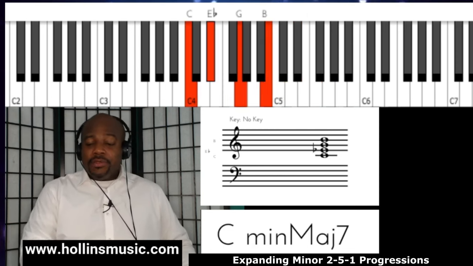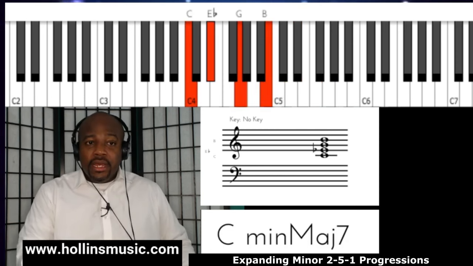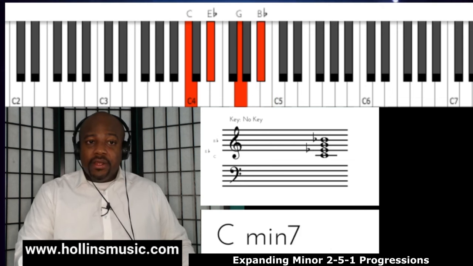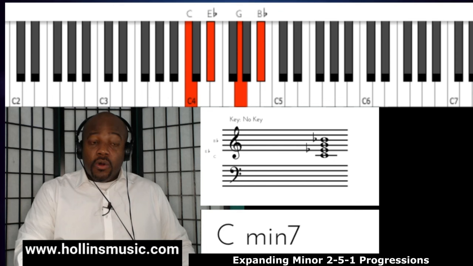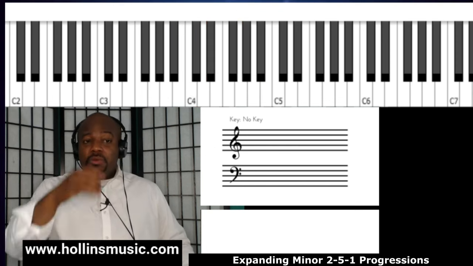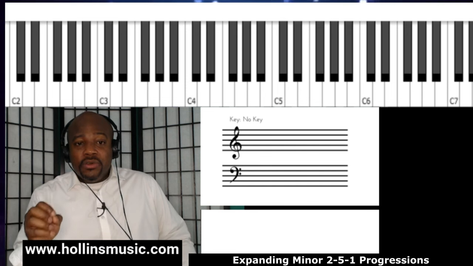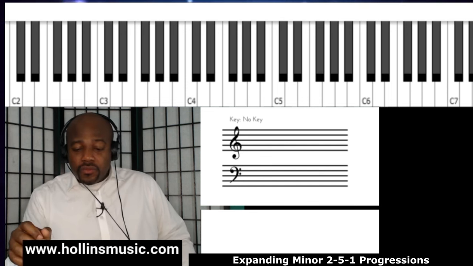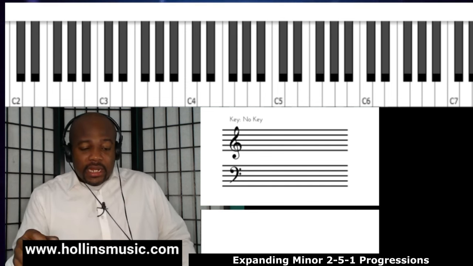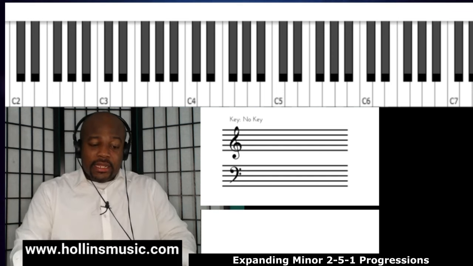Now, a lot of times what a lot of musicians would do on the 1, they would take a liberty. Instead of playing this natural 7, make it just a minor 7 or even a minor 6, okay? So when you hear a minor 2-5-1, for example, in the key of C, a minor 2-5-1, it'll sound like this.